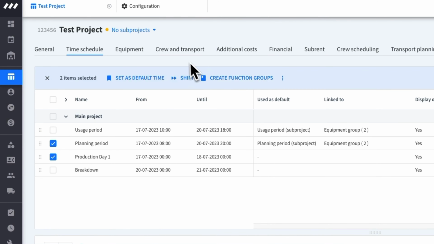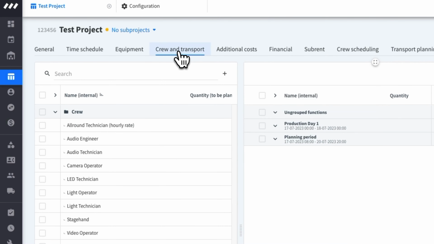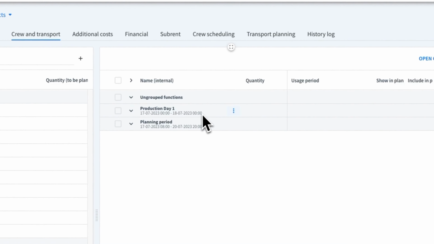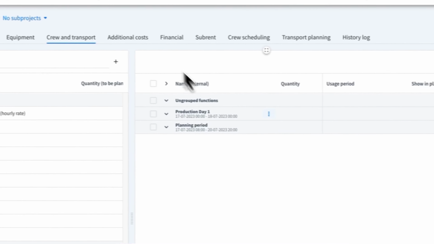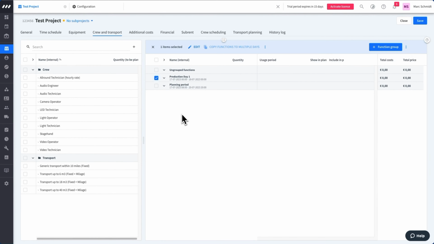Once you've done that, you can go back to crew and transport and find those function groups here. Whenever you make any changes in the time schedule, it will also be automatically adjusted here with the function groups in the crew and transport area. On the left side, we can now choose to add any default function for our crew and transport, adding them to the dedicated function group.